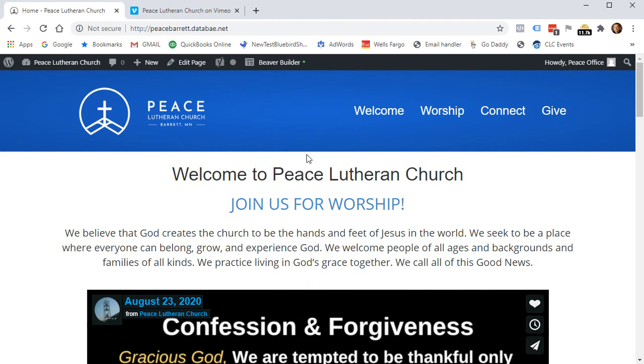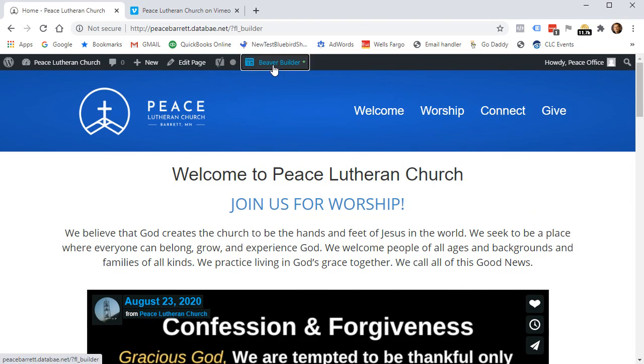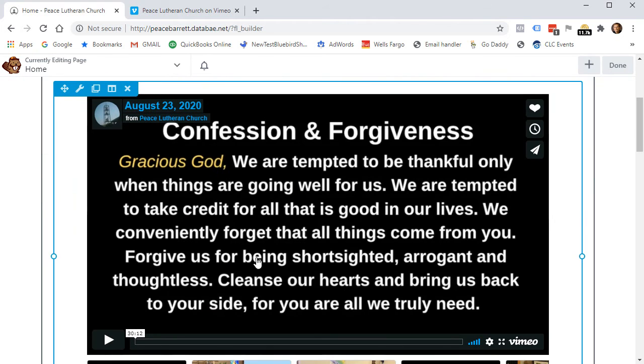Okay. Now, if that was the only change on the page, that's what I would have done. If I would have had other changes further down, I could have done those before I click Save and Publish. Okay. Let's go into Beaver Builder again. We're on the home page still.